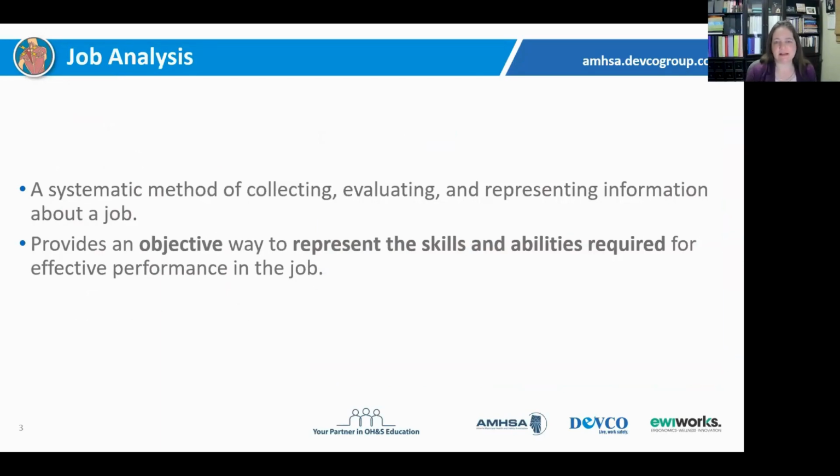Essentially, I like to start off with a couple of definitions just to make sure that everybody's on the same page and understanding what I'm talking about. A job demand assessment is a systematic method of collecting data, evaluating the data, and representing the information required to complete a job. This document provides an objective way of representing skills and abilities required to perform the job effectively.